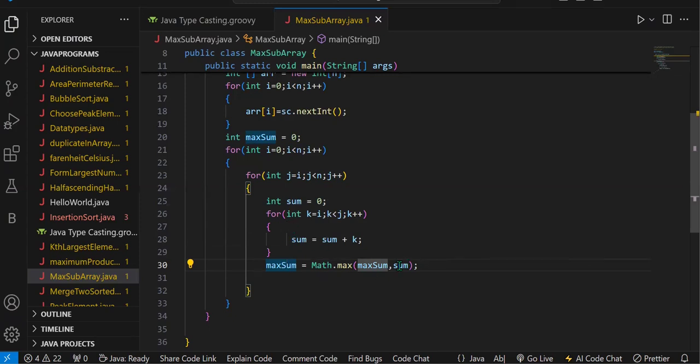So for example, the first time maximum is equal to 0. At the first time we'll get one subarray, and that subarray will be stored in this sum variable after performing this loop. Then you'll get some number in the sum variable, and it will compare maximum and the sum. Initially maximum is equal to 0 and sum will have some value, so it will compare both variables.